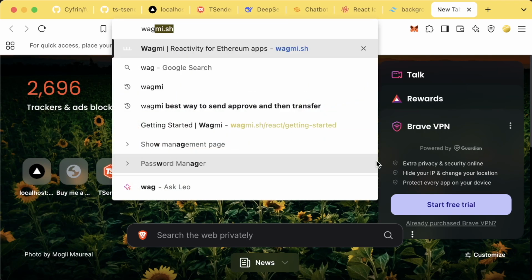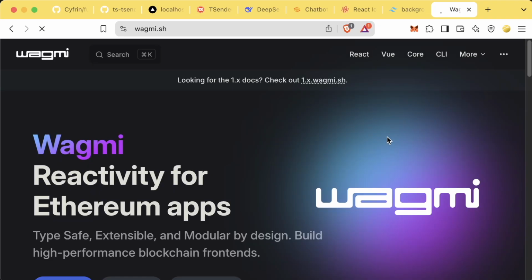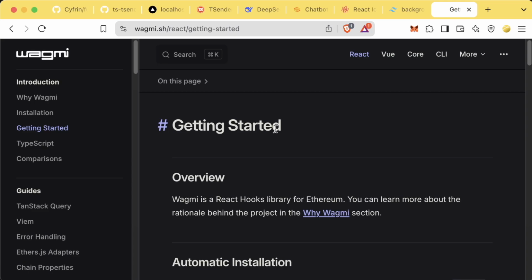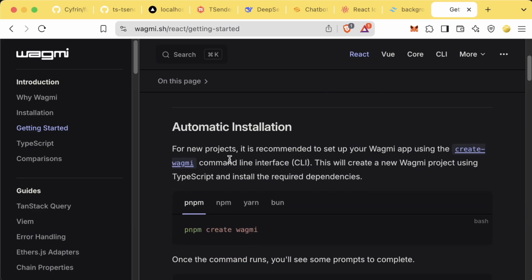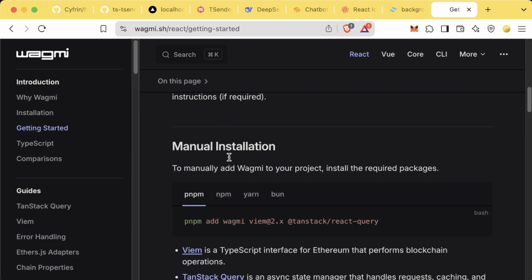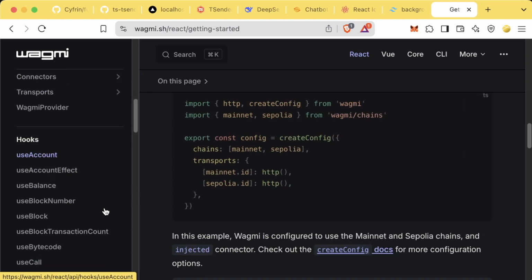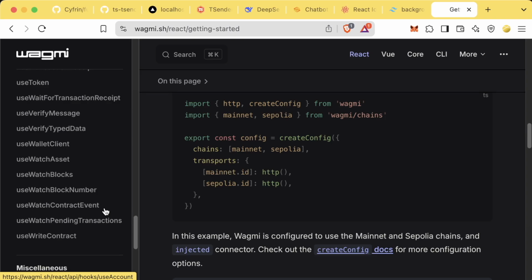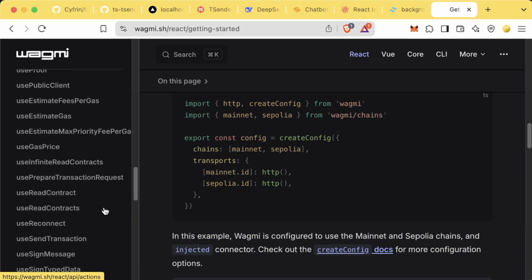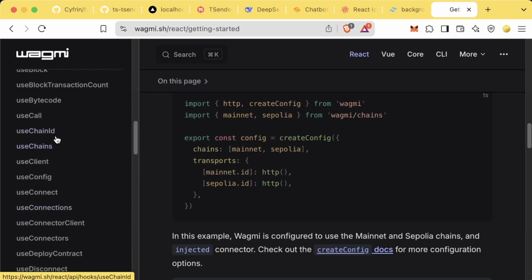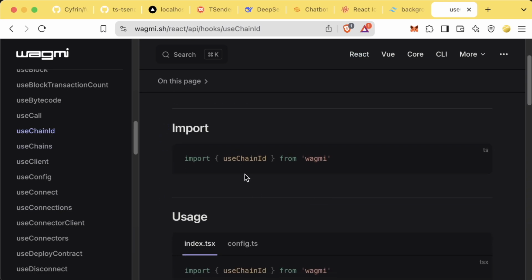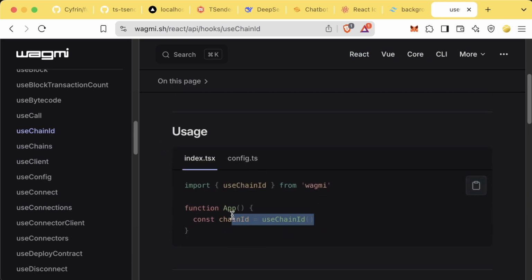So let's go over to the Wagmi documentation to learn a little bit more about Wagmi. So if we go to Wagmi, we go to React, this tells you all about how to work with Wagmi and the Wagmi hooks and why you might want to work with Wagmi here. The reason we want to work with Wagmi is because we have all these hooks that work really well with Wagmi. One such hook is going to be useChainId, which allows us to very quickly and easily get the chain ID as a React hook.